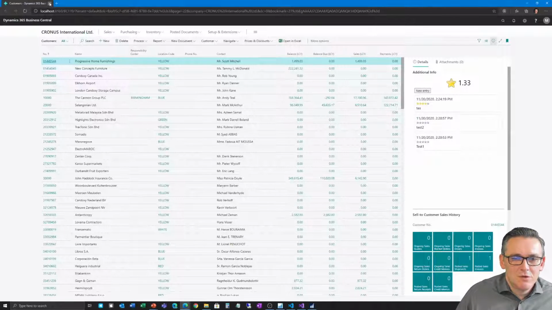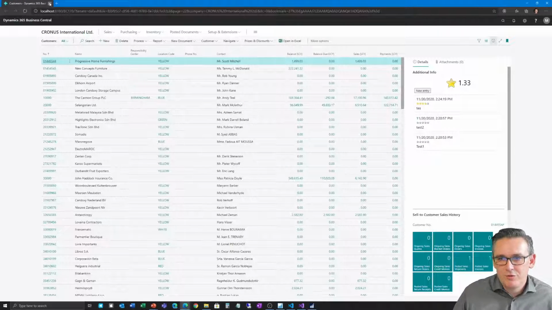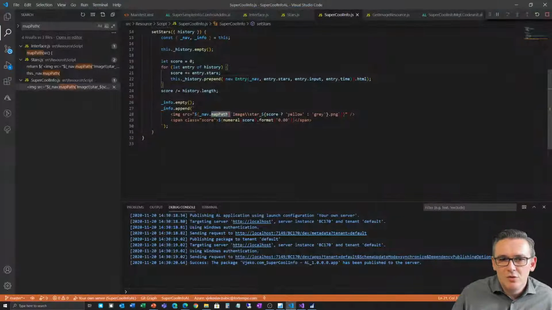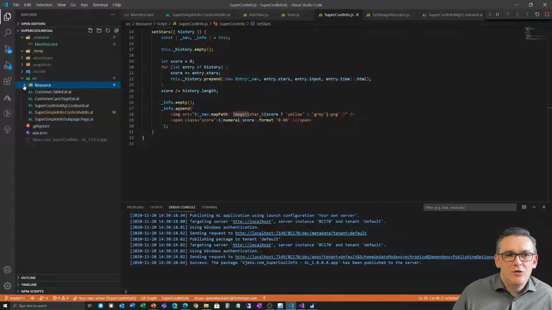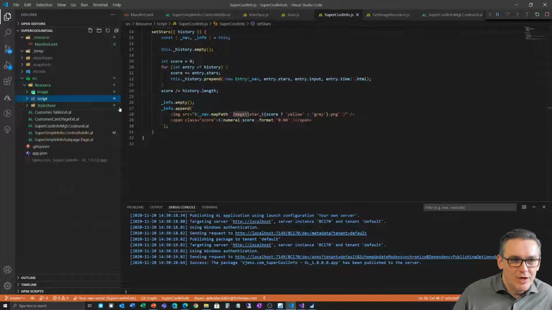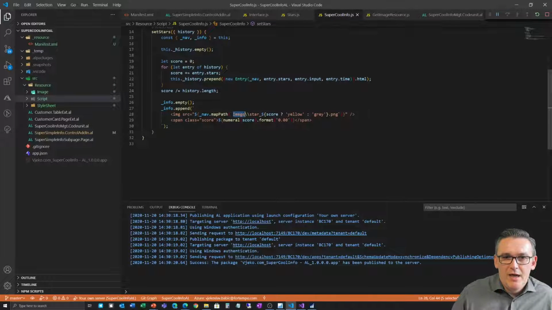So what do you need to do with images and anything that you retrieve with the get image resource function? You need to use the relative path to the root of your control add-in. So if you have all of the resources in this resource folder, you're using the relative path from that folder, which contains all of your resources. So if it's image, you call it image. If it's called images, you would call it images. And you would have to do that for all of your existing scripts.